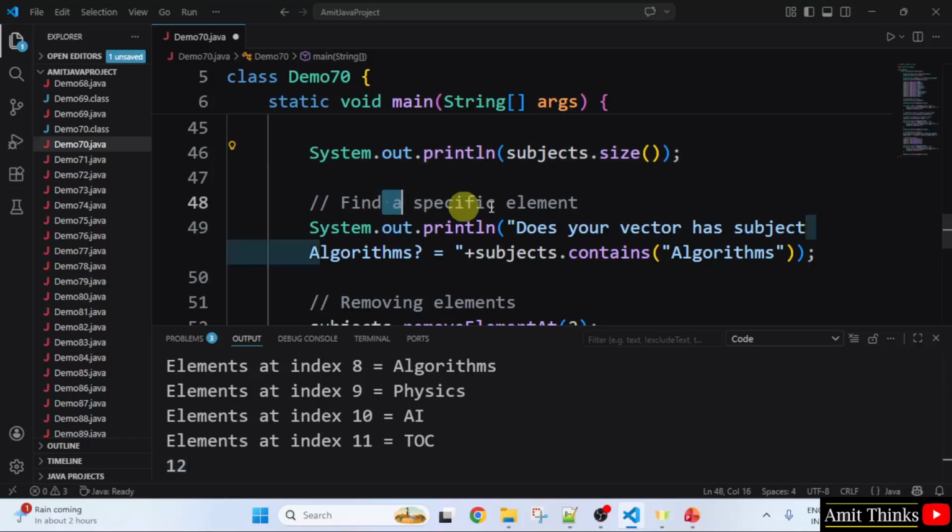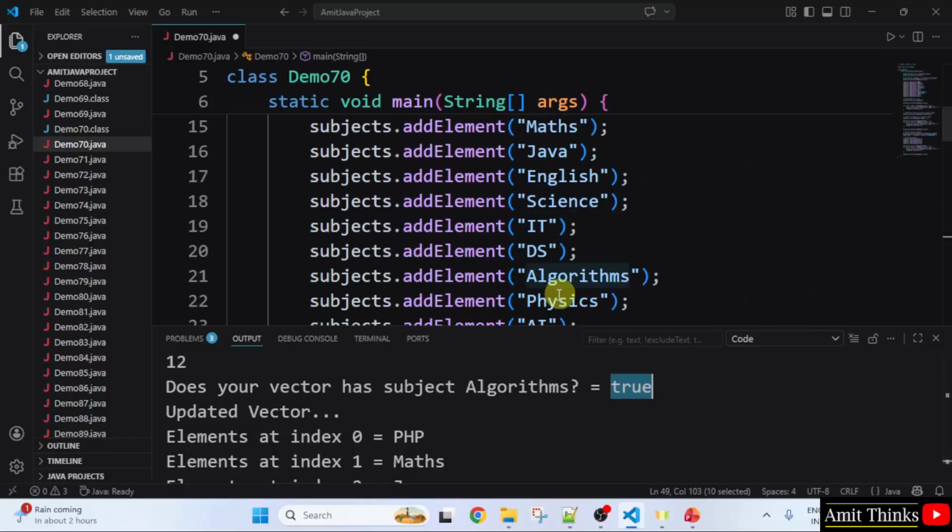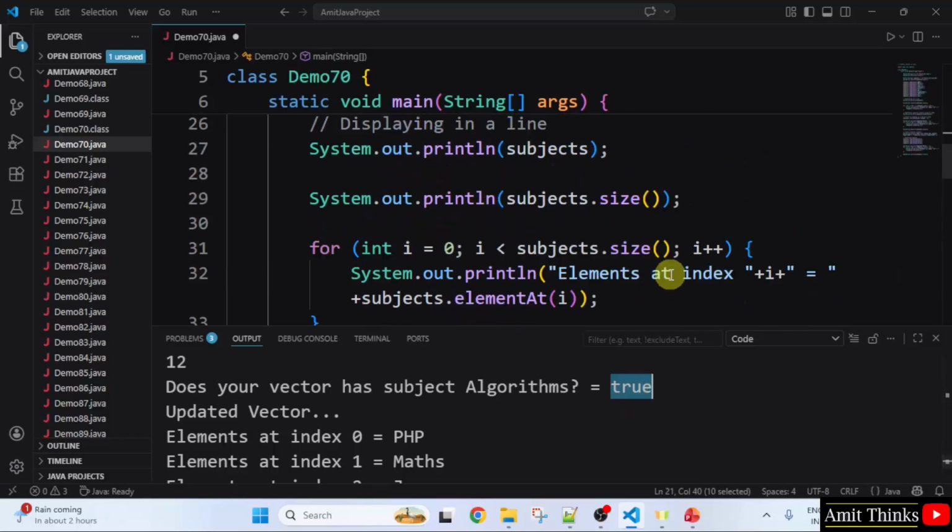Now we will find a specific element using the contains method. Does your vector have the subject Algorithm? It will check. The element you want to check comes here. If the value is there, the output will be true. It is true. Does your vector have the subject Algorithms? Yes. Here it is. So it is showing true.